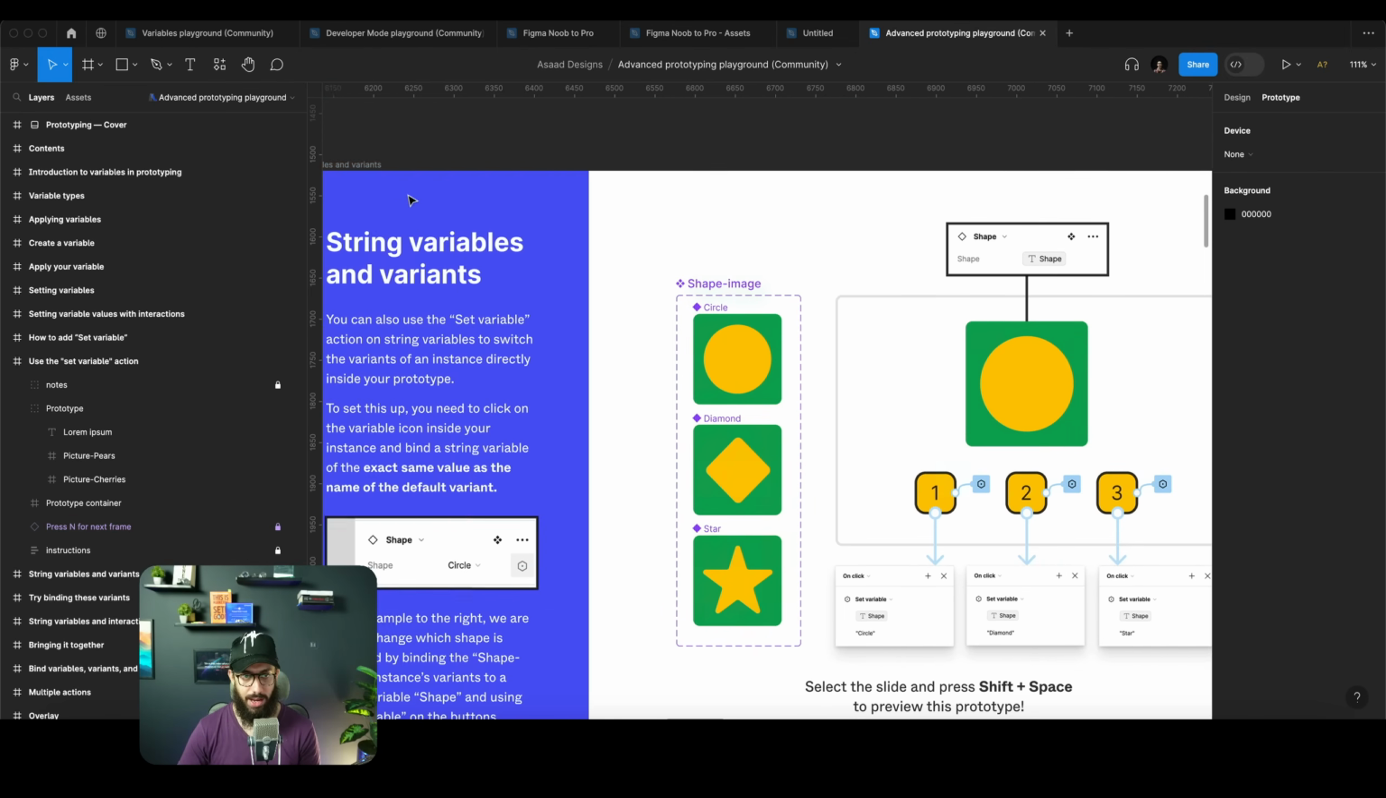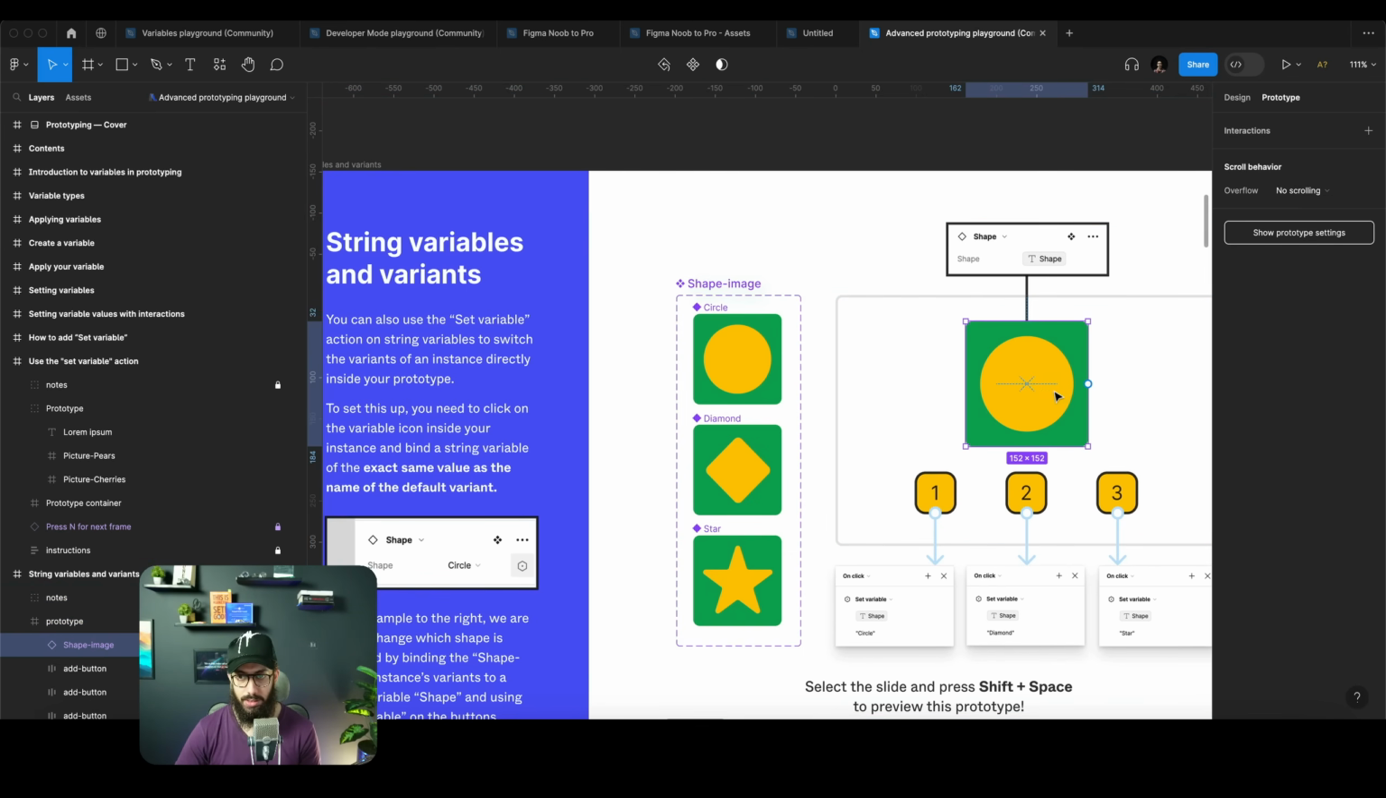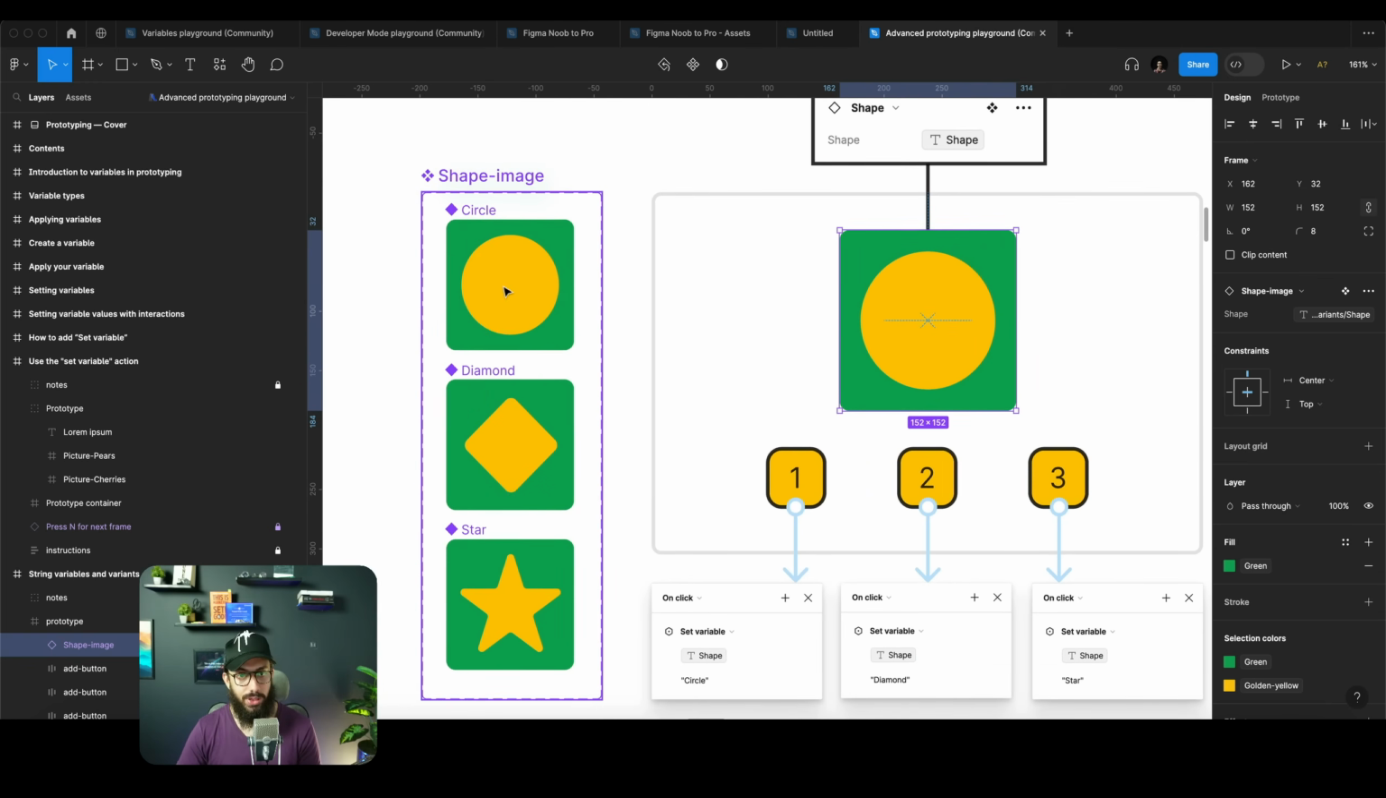Let me just actually grab this particular slide, press enter, and I'm just going to go ahead and unlock these things so I can show it to you. So if we go here and go to the design tab, as you can see, this is a component, and this component has multiple variants. The names of the variants are circle, diamond, and star. So what this is doing is it's linking this particular thing to a particular variable, and I can detach it.